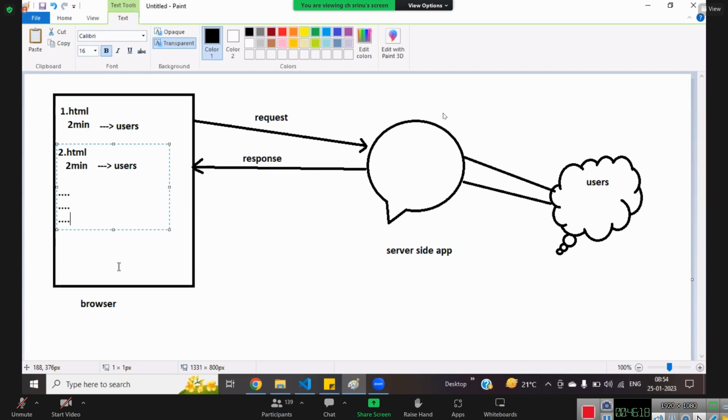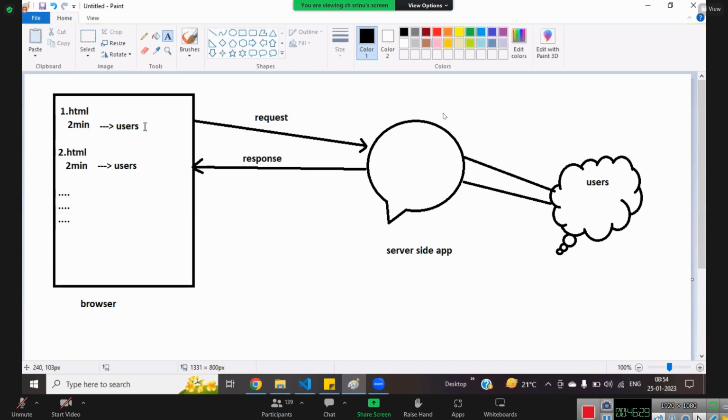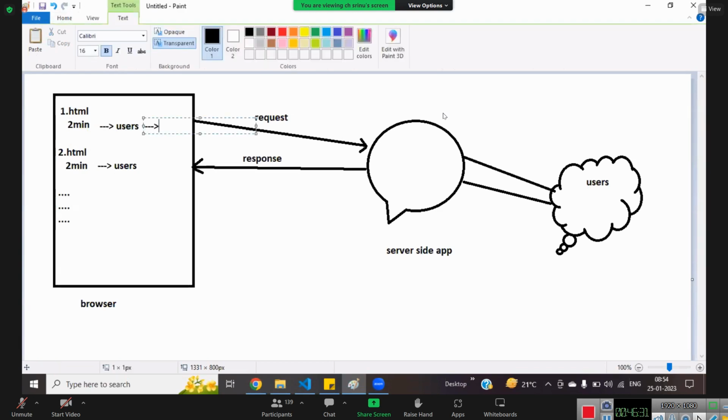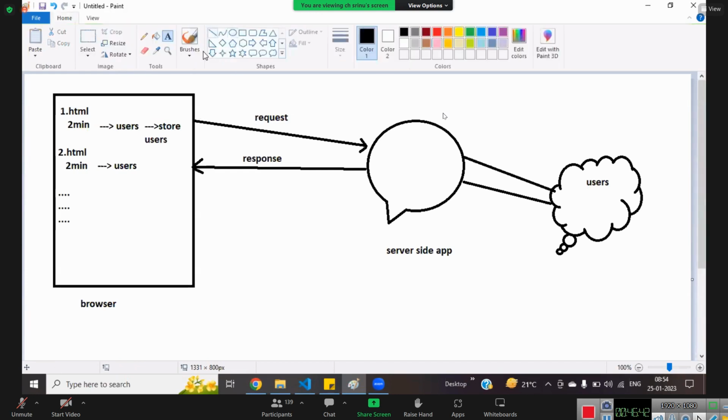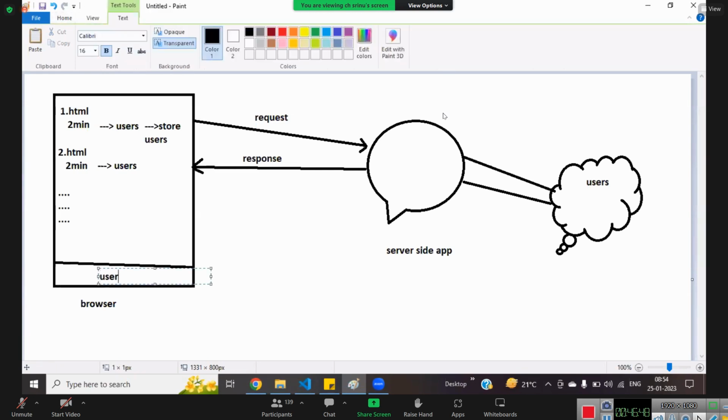In this situation, what we can do: first time you send a request, get the response, and display those users. Do one thing, can you store these users somewhere for future purpose, in your browser? Shall we do it? So in my browser itself, I want to store the users somewhere.